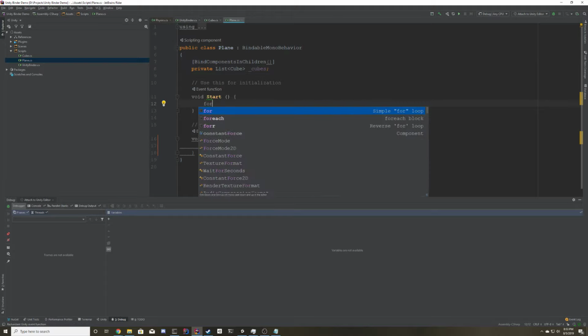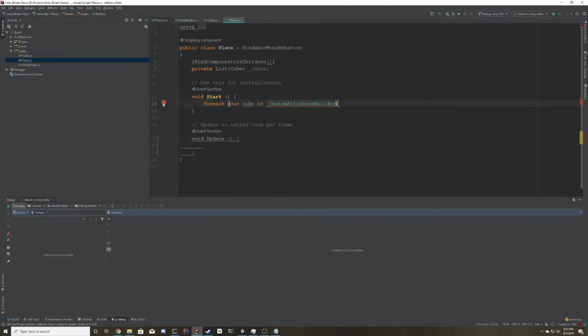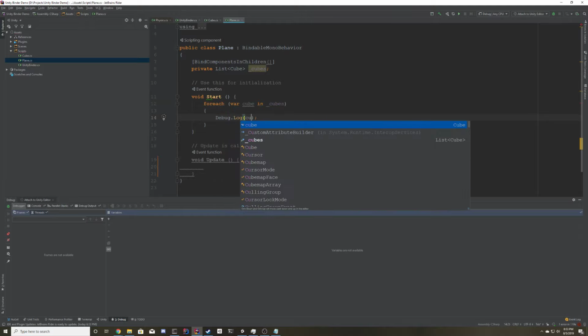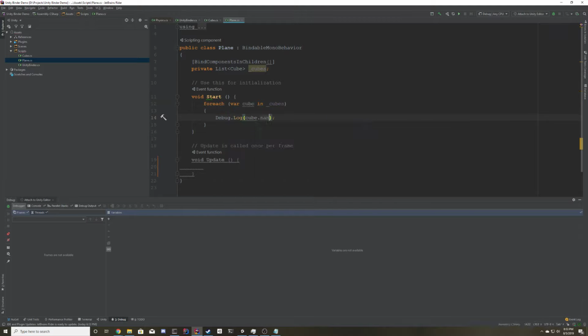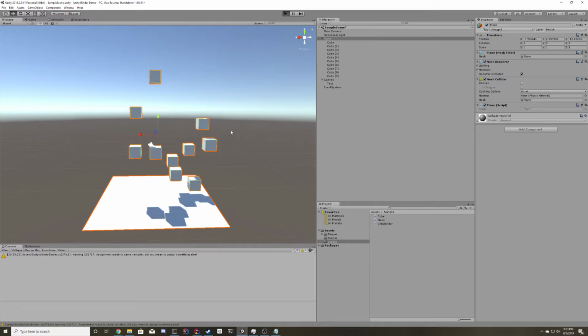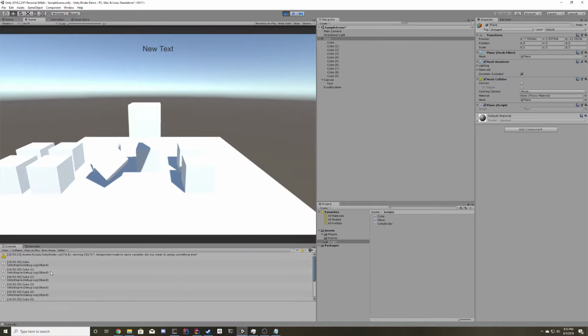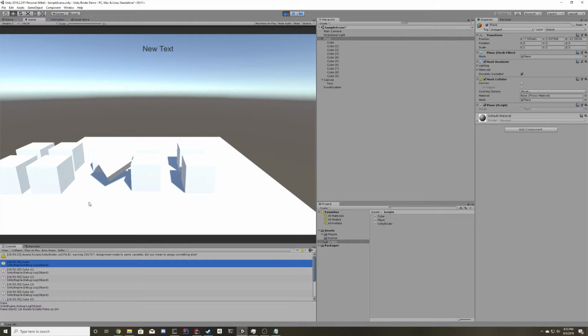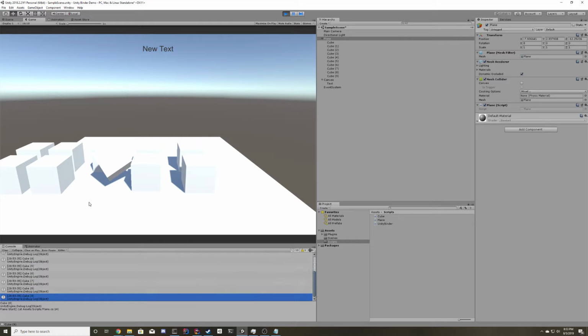And to show you that I'm not insane, we'll do foreach var cube in cubes, gameObject.name. So to show you that I'm not insane, we're going to print out all of the cubes' names, and we should get all the cubes listed here. Let's go ahead and run that. And we do. We get cube 1, 2, 3, 4, 5, 6, 7, 8, 9, and we have 0 through 9 here. So we did it.